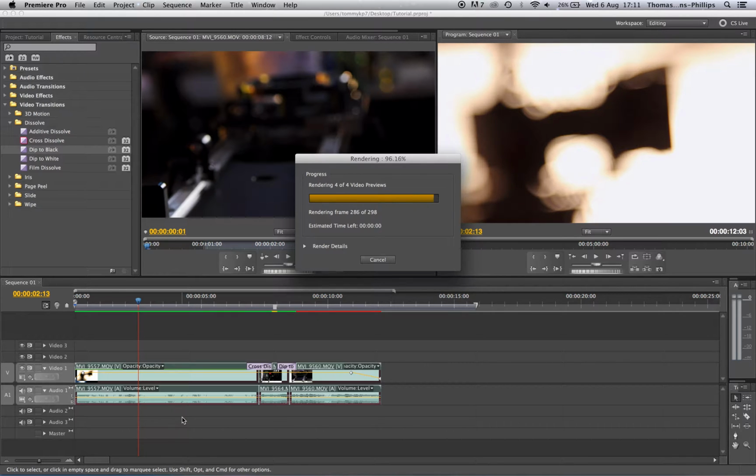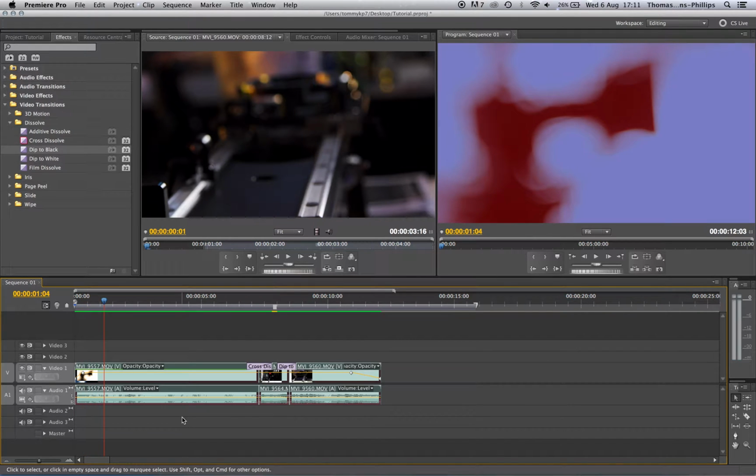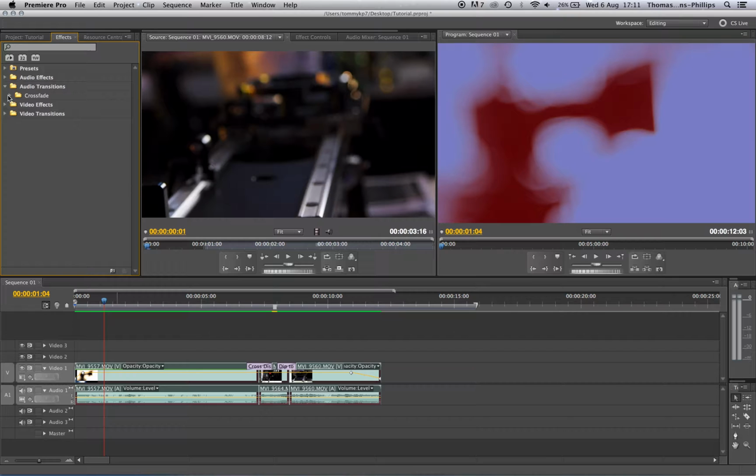Okay, and you can sort of do the same with audio. There are audio transitions as well, and they're crossfades. So we want constant gain, meaning it doesn't play with the levels at all. It just lets the audio dissolve into itself.